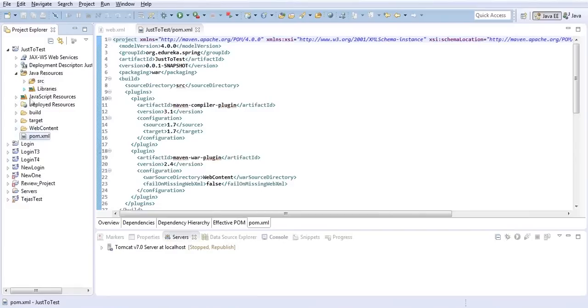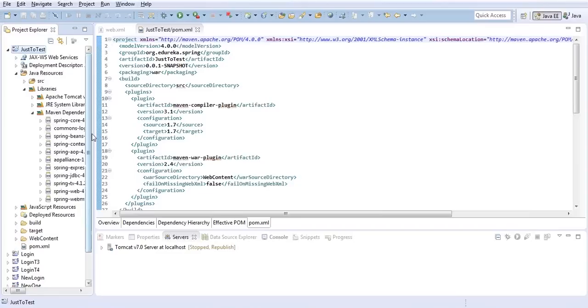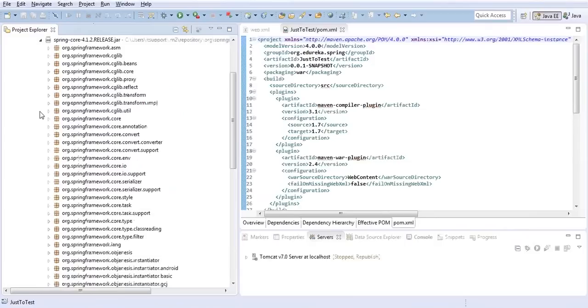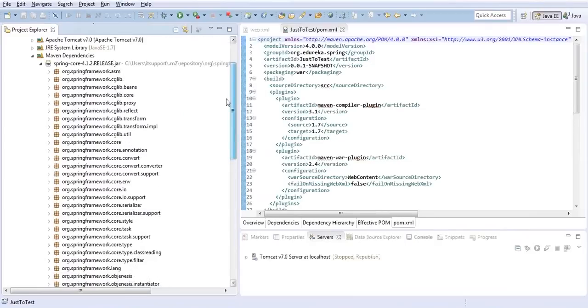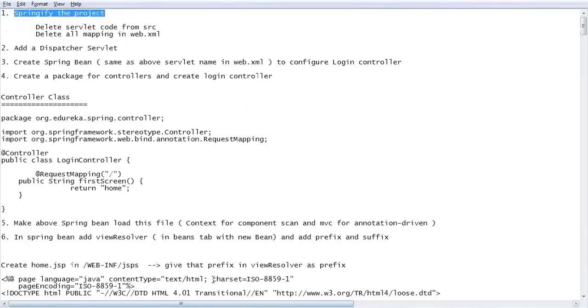Now if you want to check whether Maven has included all the jar files, just to test, you can go to Java resources, libraries, and then check here Maven dependencies. You can see all these jar files have come here, right? So core, if you click, you can see all the classes here. It is already downloaded, right? So first step, we deleted it and then included all the jar files, right?